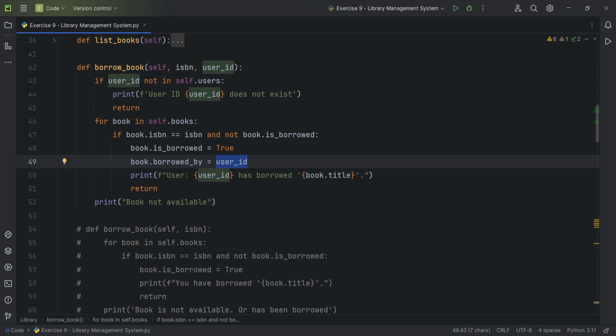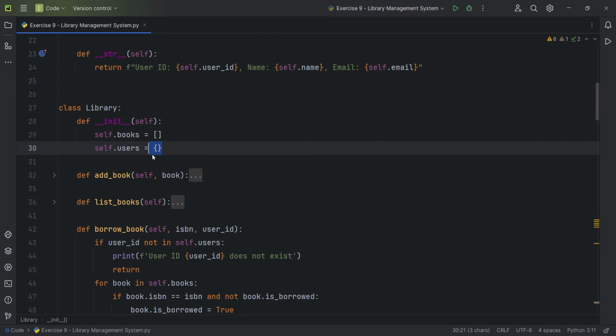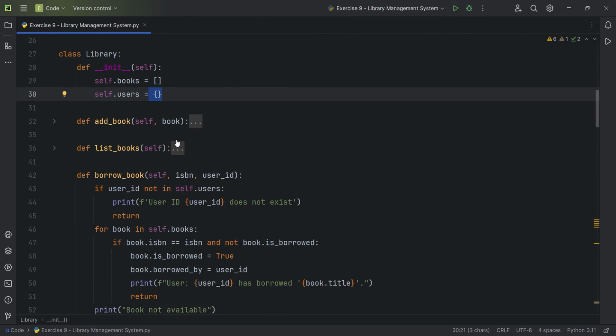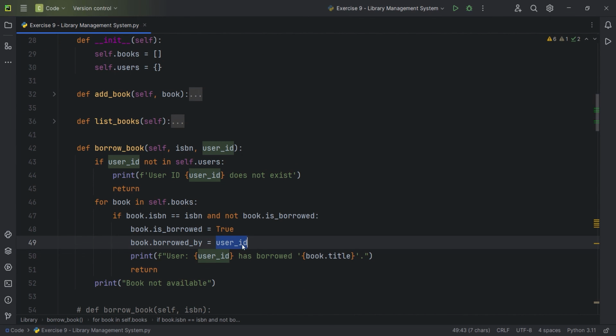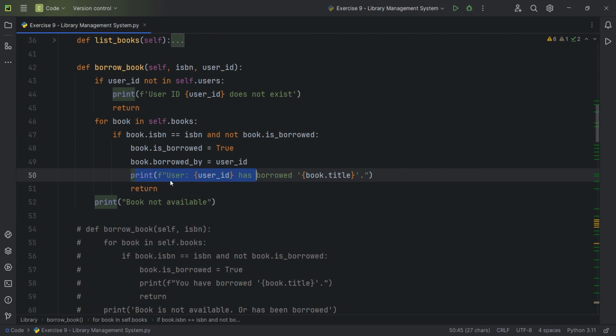So you would need the user ID that should be unique, even though we don't reinforce it, or do we? Yes, we do reinforce it, because keep in mind, we cannot add a new user with the same ID. That's very important. So the user ID is unique to each individual user, which means that we will not have any mistakes in our system. And then we print out that the user with this user ID has borrowed.